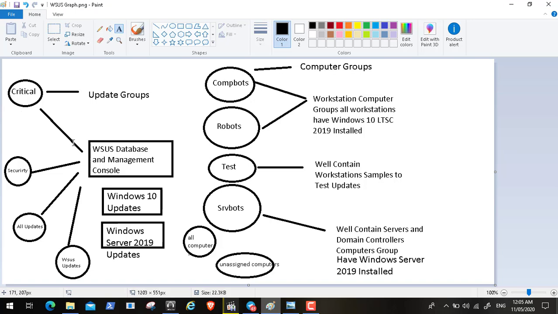Okay, so this facilitates or makes us more controlling which group of updates are installed on which group of computers. Okay, so this is basically what we have done. In the previous video we have a problem.